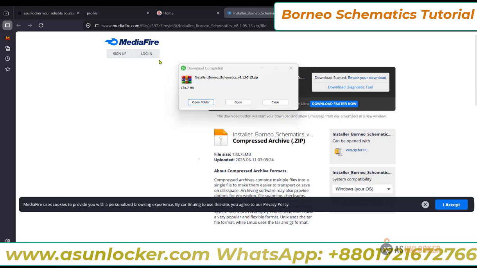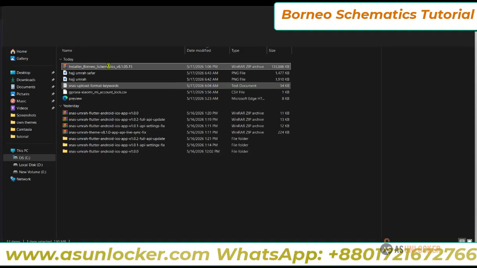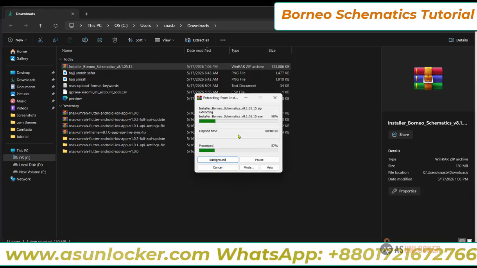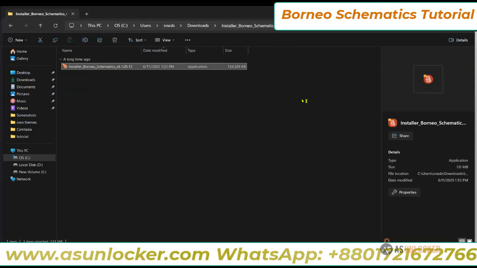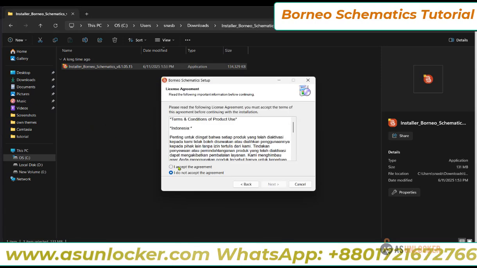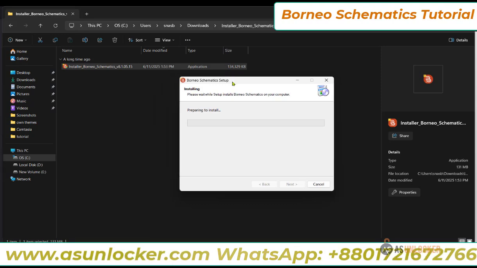You can see the download success. We will open the tool right now. Go to open folder, Borneo Schematic, unzip the tool, install the tool. Language, select the language, English. Accept the terms and conditions, next. Installing the tool.